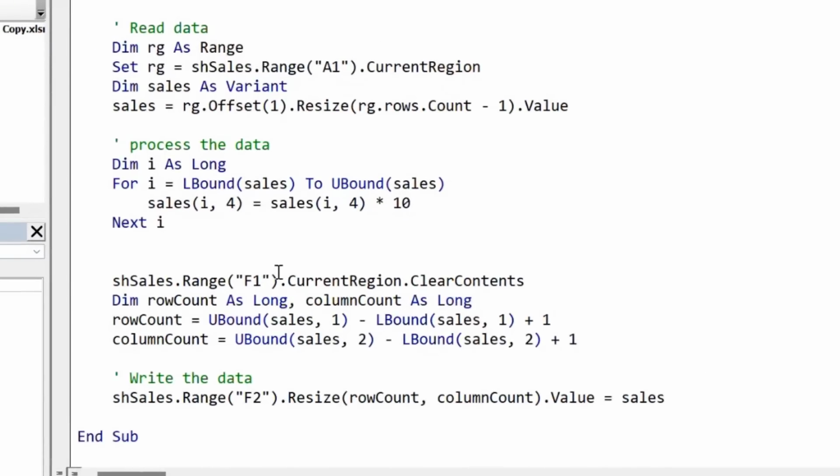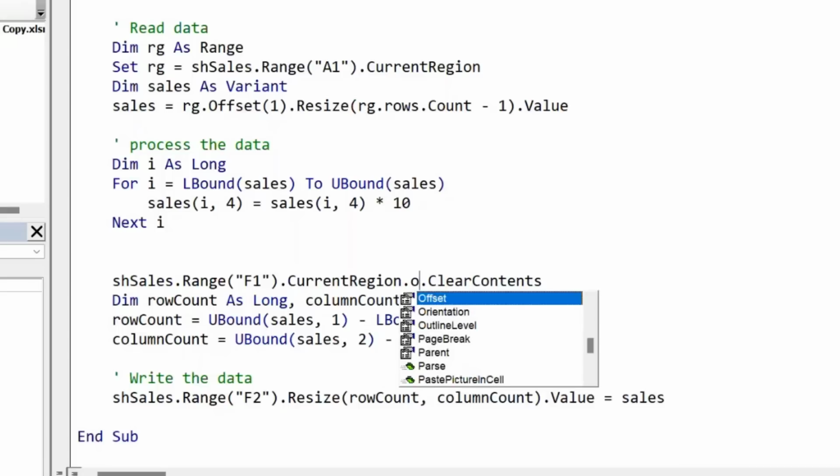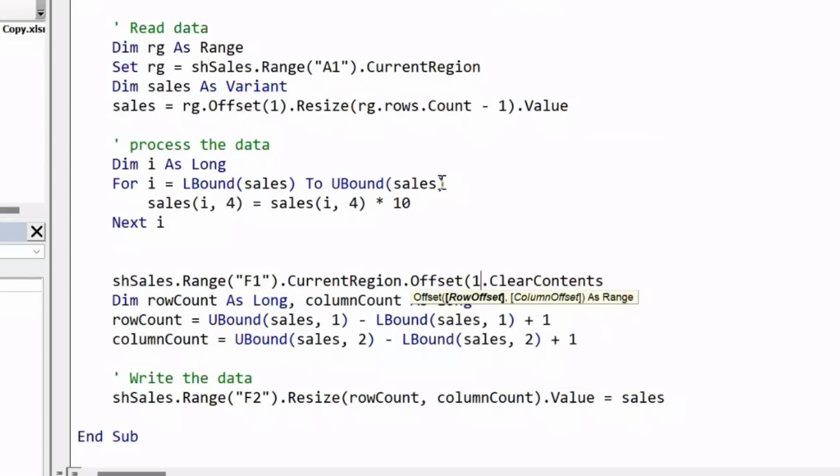And secondly, when we're writing out the data, the problem is we're doing F1, we're doing current region, and we're clearing the contents. So after current region, we should use offset here as well. So offset will simply move the range down 1 so that we don't wipe the header. And it doesn't matter that we have a blank row at the end, and we don't need to resize because we're just clearing the contents anyway.